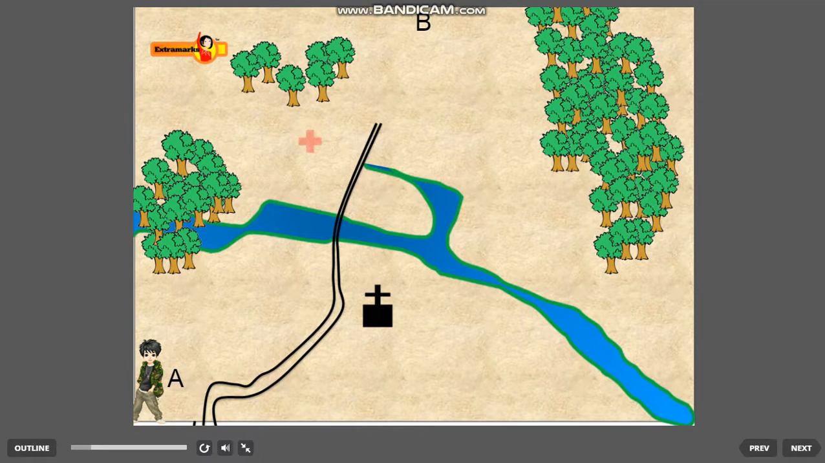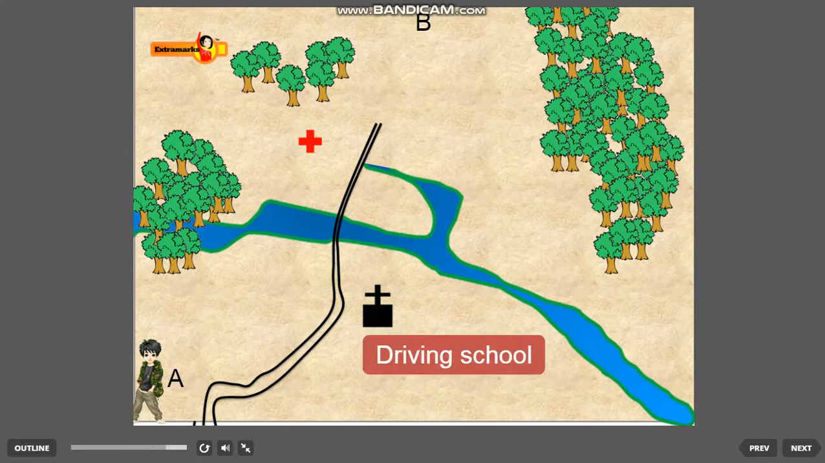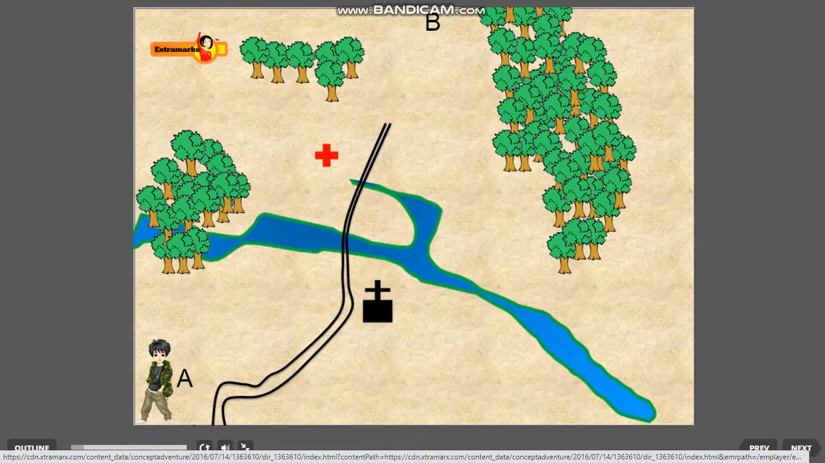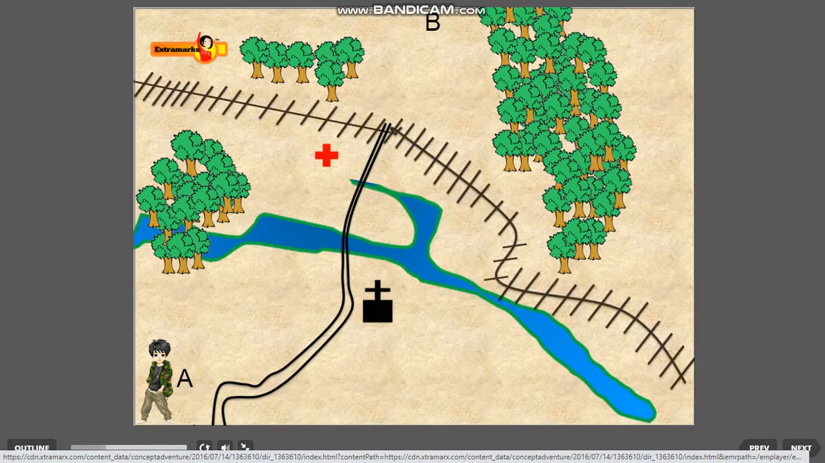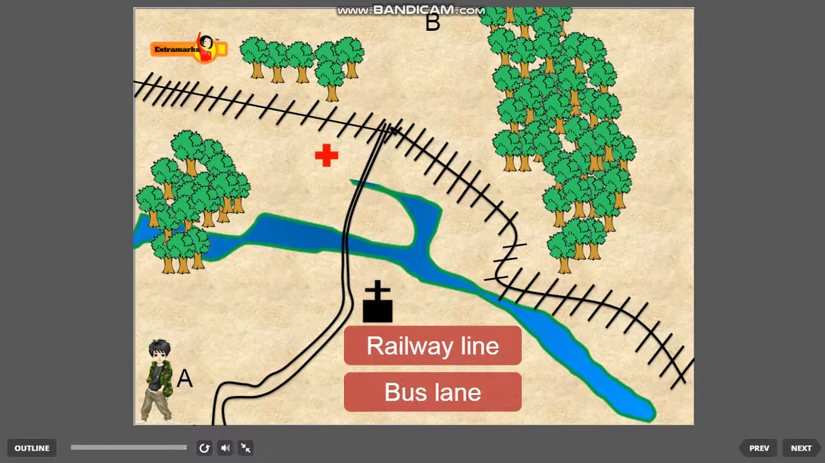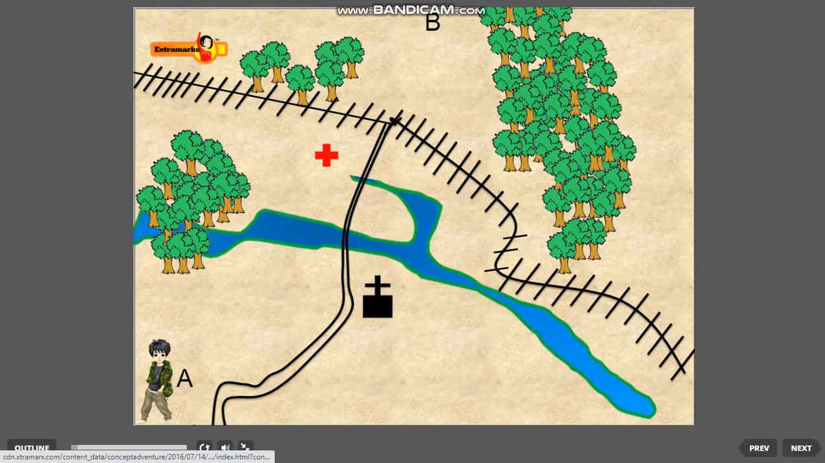Great job! Here comes the next symbol used by him. Is it a driving school or a hospital? Good job! The next symbol used by him is, what is it? A railway line or a bus lane? Good job! Let's see the next symbol used by him.